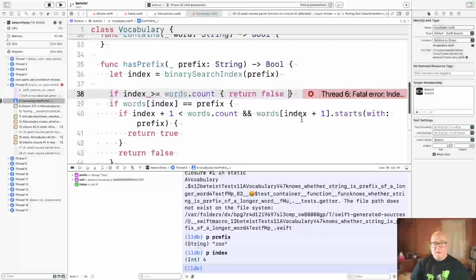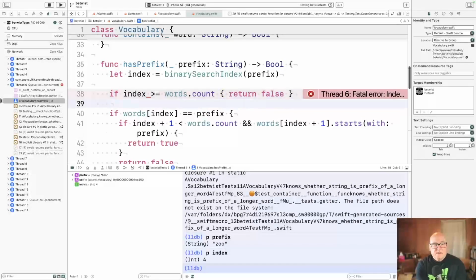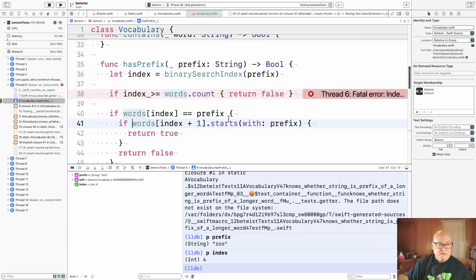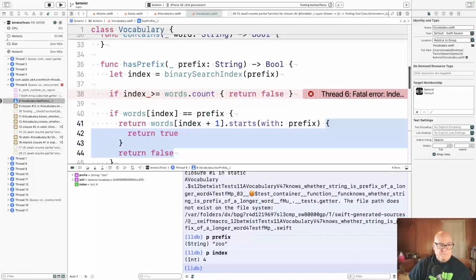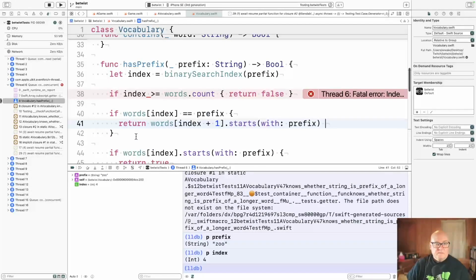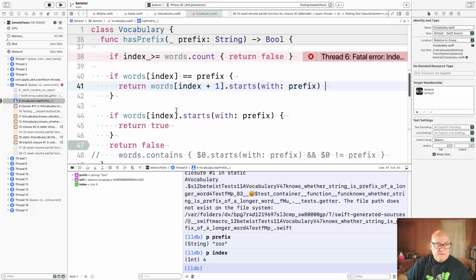Okay, if the index is out of range, we just didn't find it. And certainly even if we did, it was the last word and there's nothing after it anyway. So I can take out this condition, and this will simplify things. And then I can just return this. Okay, I think if the word sub index starts with prefix, so this is it was found, this is it not found.